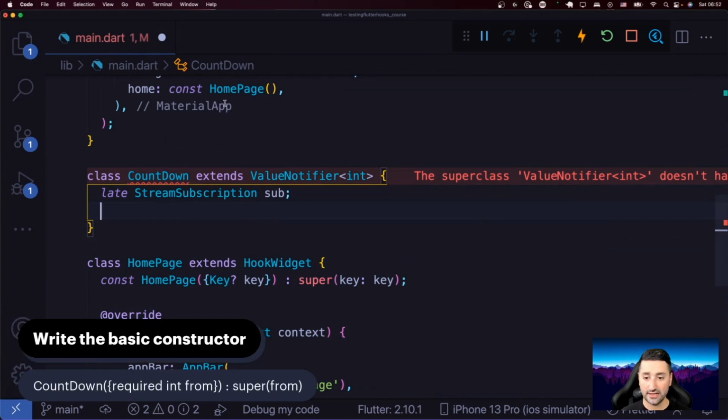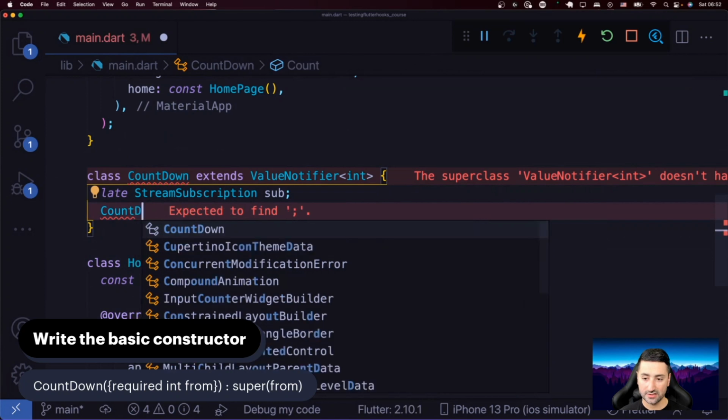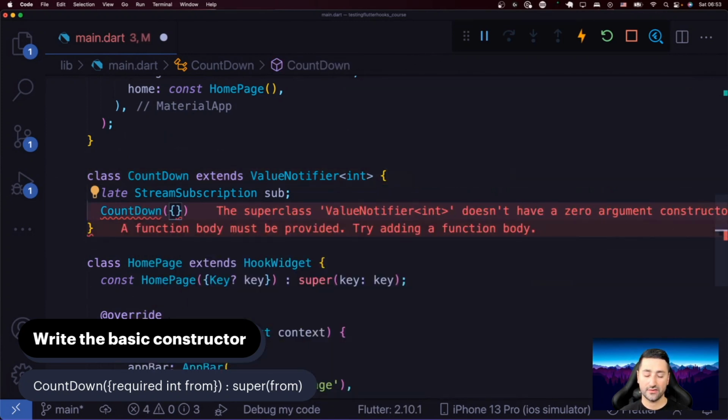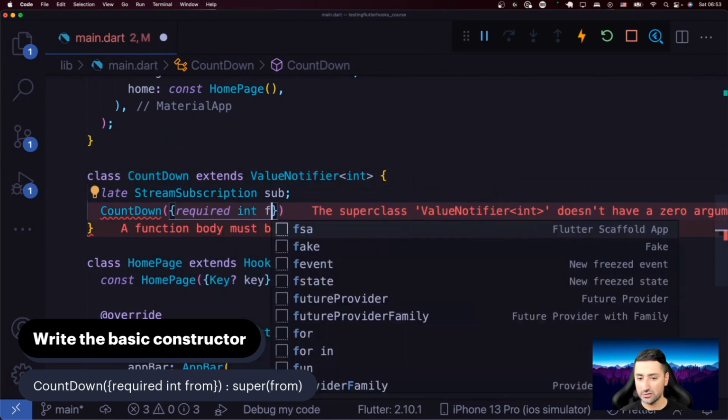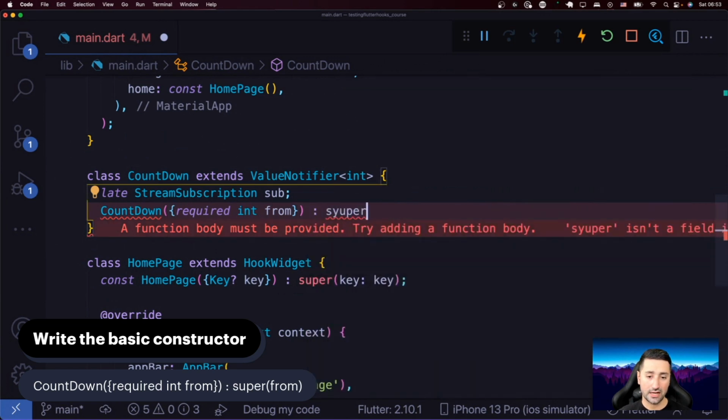So let's go ahead and create a constructor for our class. I'm just going to say countdown, and it's going to have a required integer parameter called from, and we're just going to say super from. Okay, so we're calling super in there.